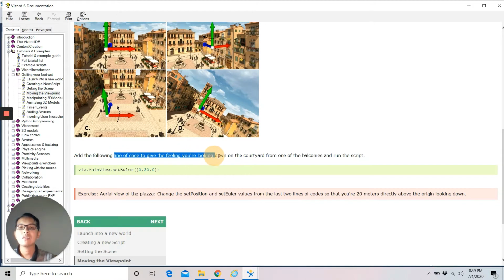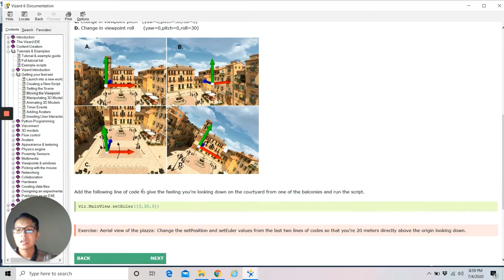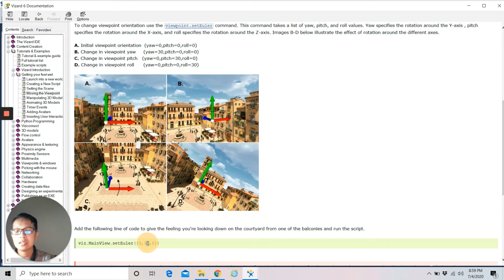To see this effect, let's add this line of code to give the feeling you are looking down on the courtyard from one of the balconies, and try to run the code. Copy this one, viz.mainview.setEuler, and then use 0, 30, 0. This means the yaw is set as 0, the pitch is set as 30, and the roll is set as 0. So you change the viewpoint of pitch, which specifies the rotation around the x-axis.